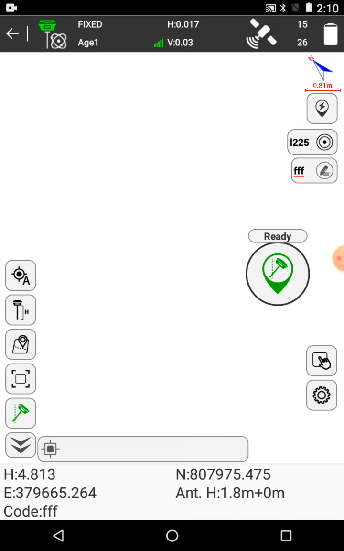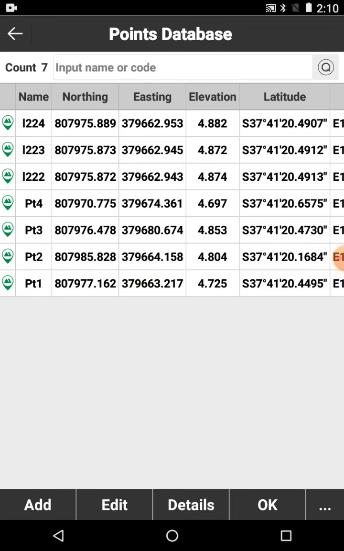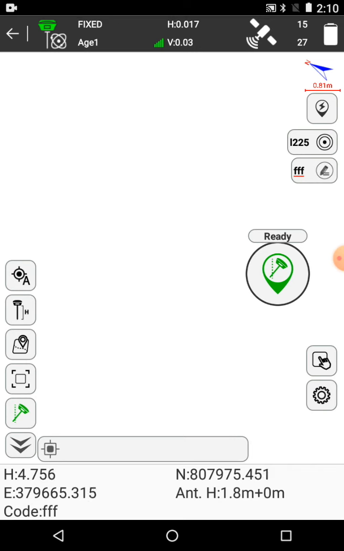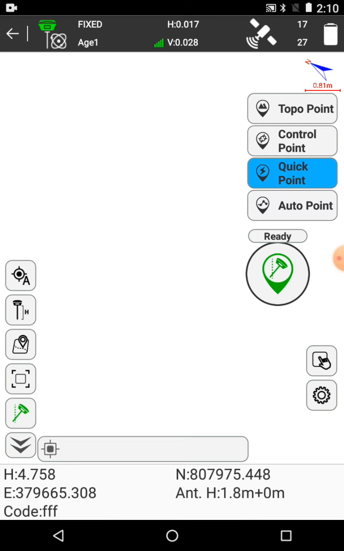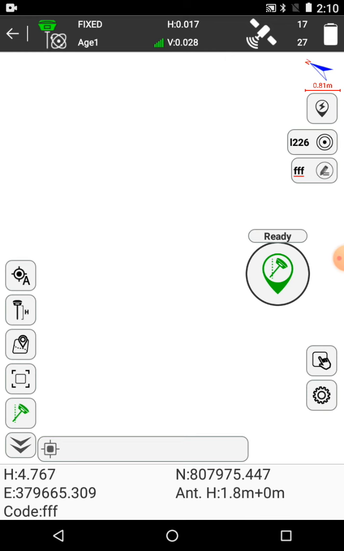So, if you want to see your coordinates while you're in the field, just click this little icon here, and you'll see your list of coordinates here that you've been collecting. If you want to take a measurement, just use that bar there and it records, or hit the F2 button on the controller. Just don't forget to choose your survey style. If you want to take photos, use the Topo Point so you can add photos and sketch.